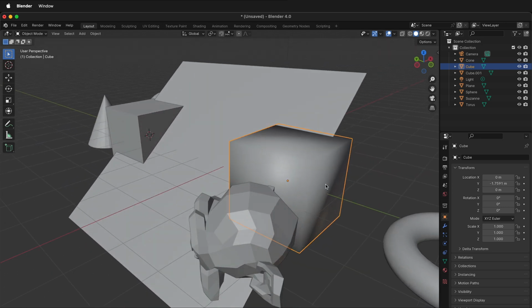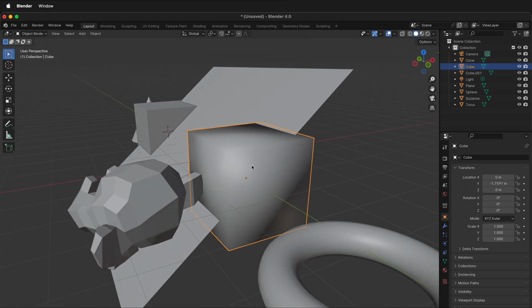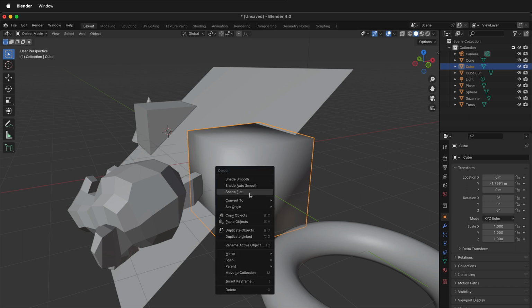That's an indication that there's something wrong, meaning there's not enough polygon information to really shade it smooth and to subdivide it. Whenever you see this, that means you probably need to do some more work on your model. I'm going to go ahead and shade this flat again.